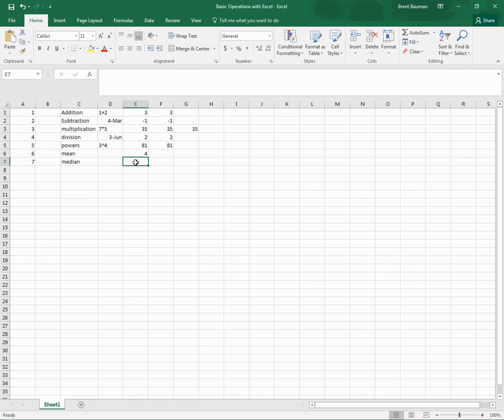But all right, let's do the median. So equals, I'm just going to start typing out median, see if it's there. It's there, so I'm going to use it. And again, same idea, parentheses, click on what you want, close the parentheses. So they happen to be the same here.